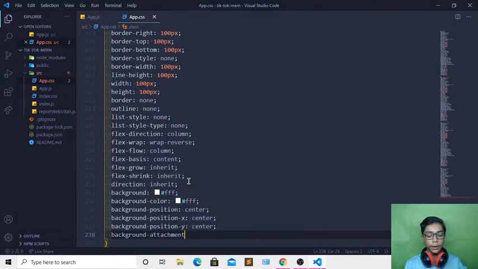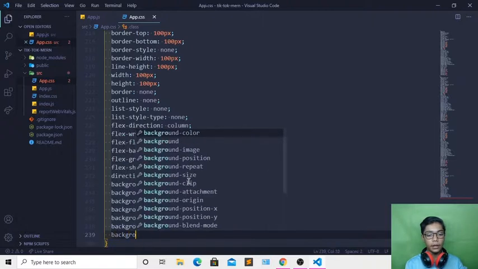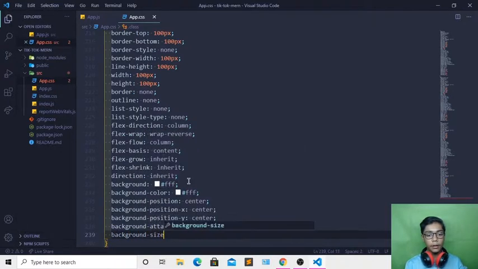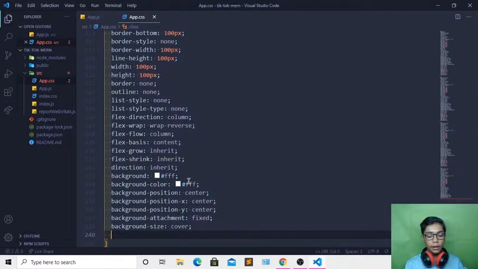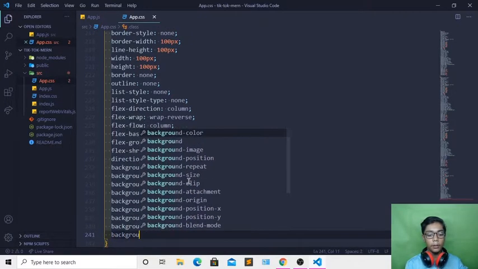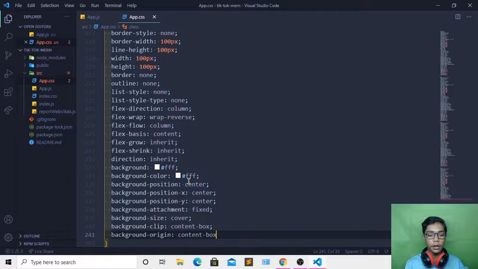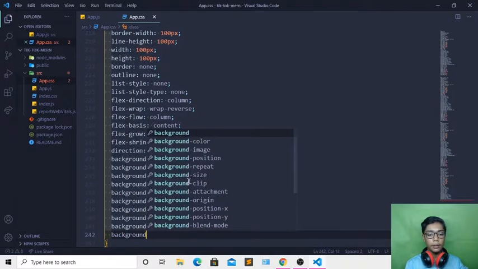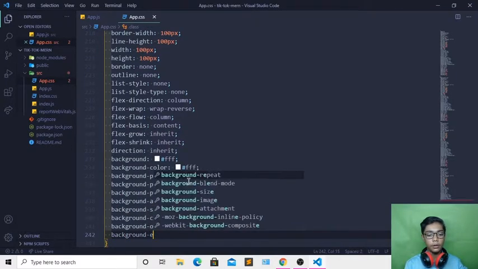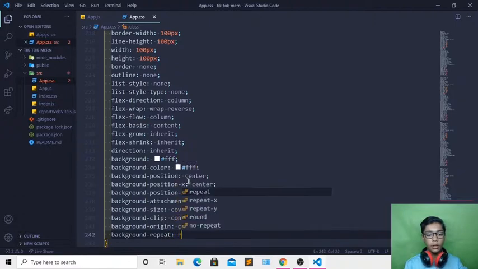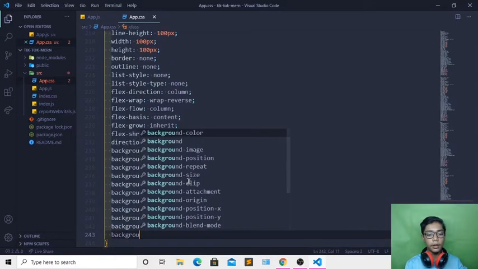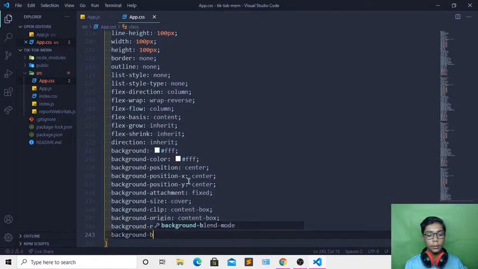Then I'll write background-attachment: fixed, then background-size: cover, and again you have to write background-clip: content-box, then create background-origin, which should be content-box. Then I'll write background-repeat, which should be repeat. Now when you've done all these things, I'll come underneath and create background-blend-mode, which should be color-burn.